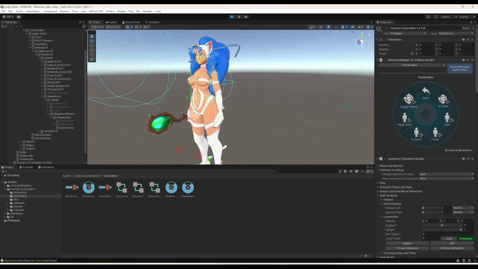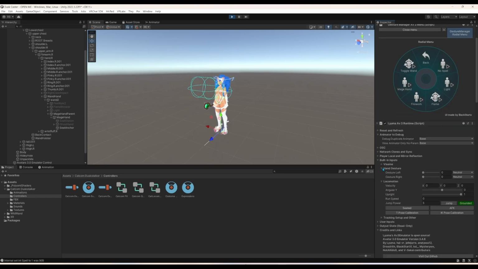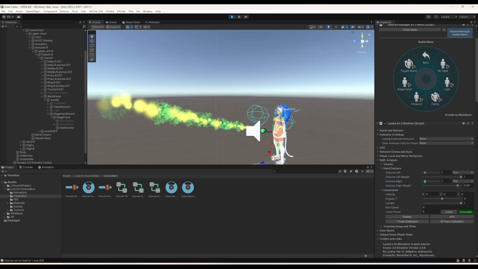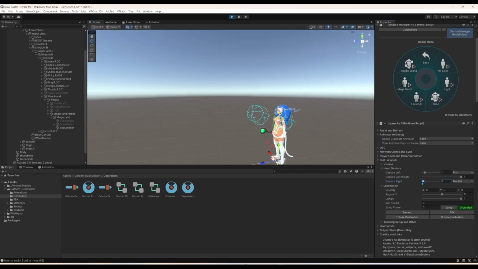Toggle the wand and pick a spell, and then head down to the built-in inputs. Simulate a right-hand fist by setting the gesture right to 1 and the weight above 0.8, and you should see some spells start to go off. You can use the menu and gesture simulations to test all the spells you'd like, and if everything looks good, you should be ready to upload.